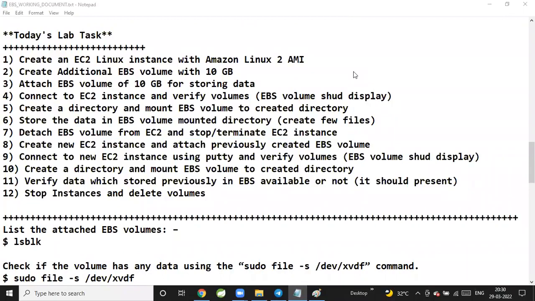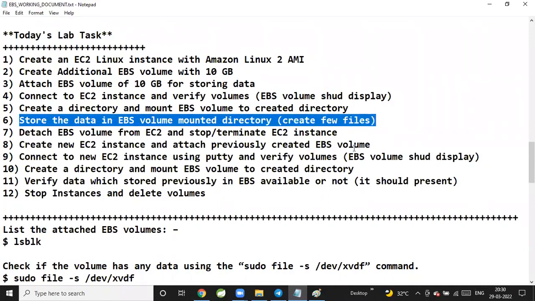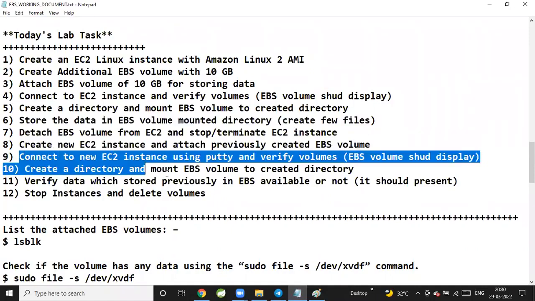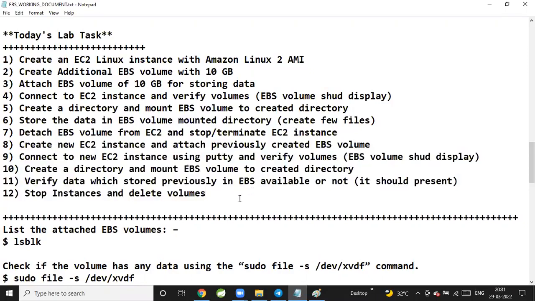Okay, whatever EBS volume I have created, I'm going to attach that EBS volume to one more instance and I will check the data which is available. Whatever data I have stored previously, am I able to access the data in the new EC2 instance with the EBS volume or not?